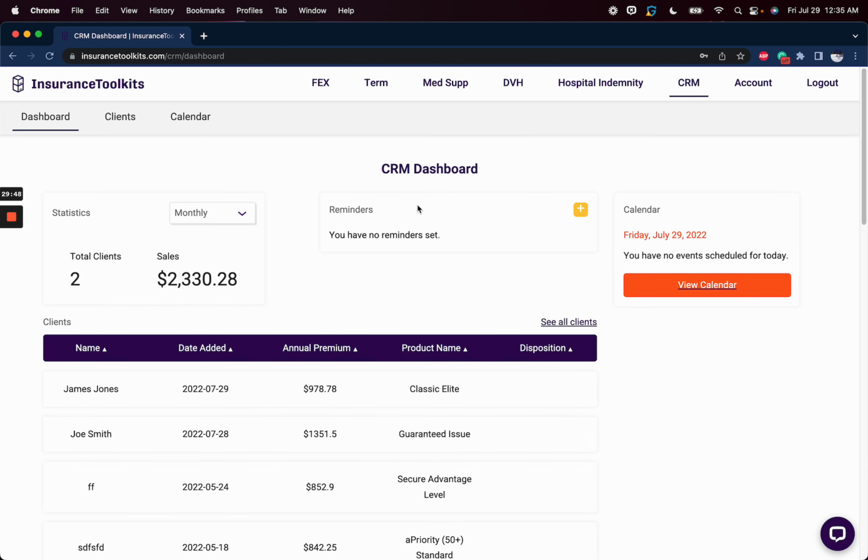And we already went over the basics of the CRM, but again, you can access the CRM just by clicking the tab up at the top. And again, it's HIPAA compliant, so any health information you store is only viewable by you, not your IMO, not us, just you, and you can export it anytime you would like.